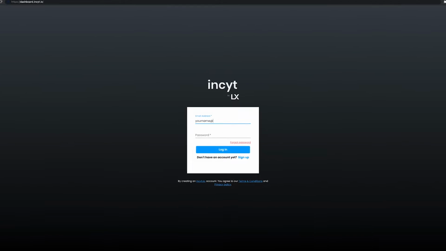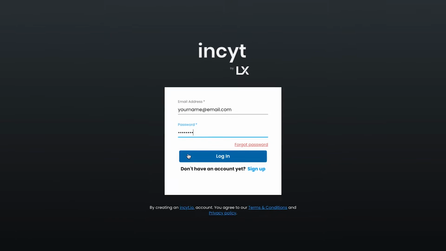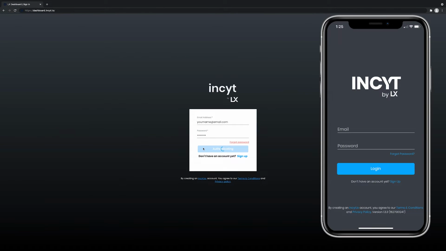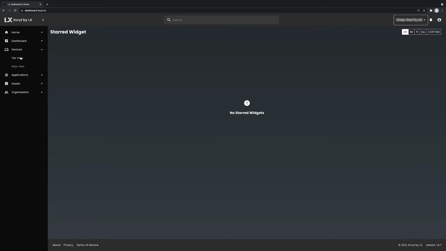To get started, log onto your dashboard by going to dashboard.incyt.io or by using the INCYT by LX app. Press the Devices menu item and then Tile View in the drop-down.